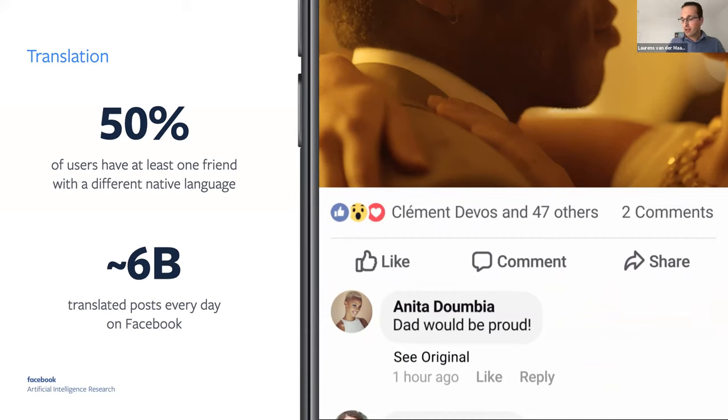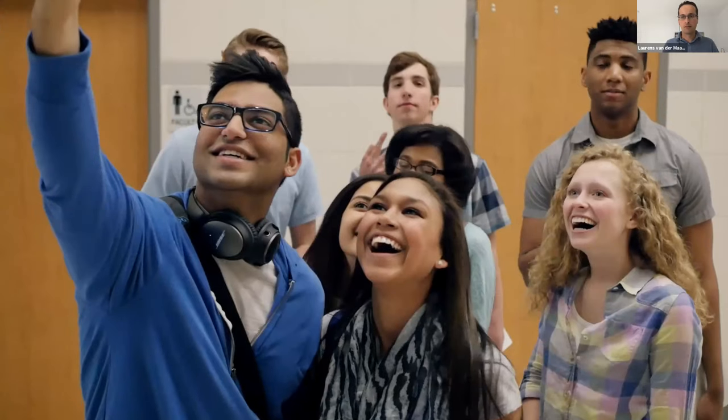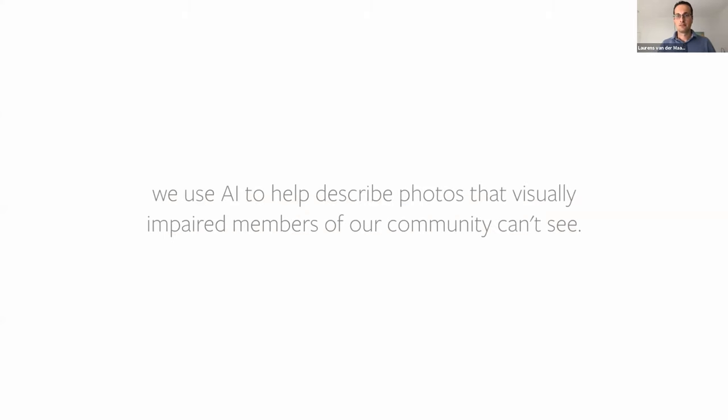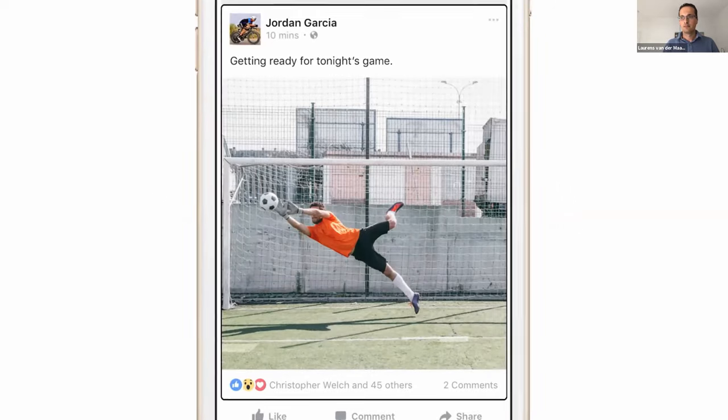The last example I want to show you is an example of a product that is targeted at visually impaired users and aims to make Facebook more accessible to those users.